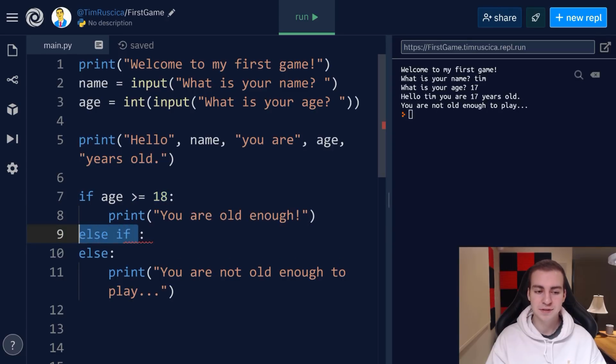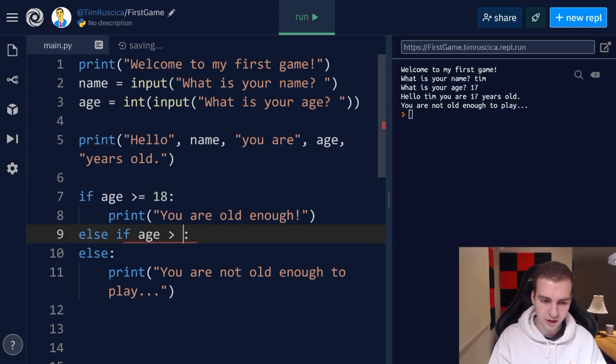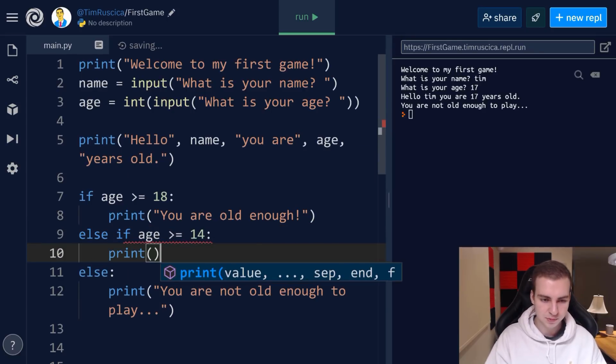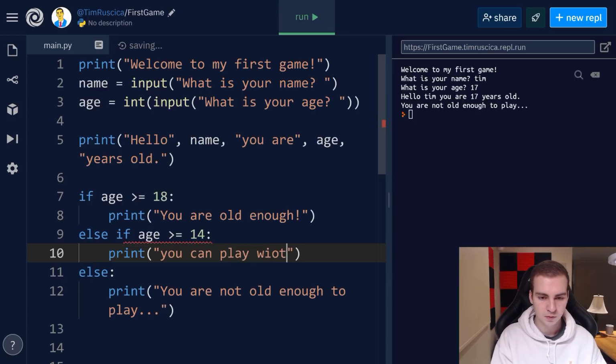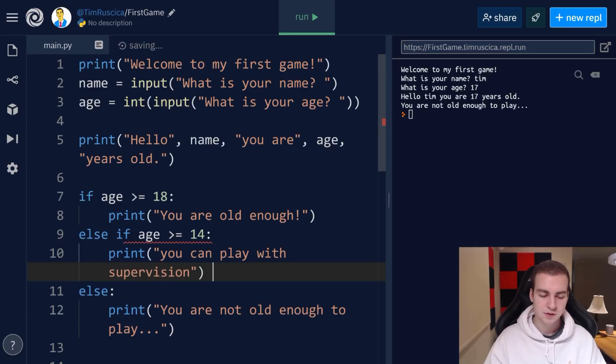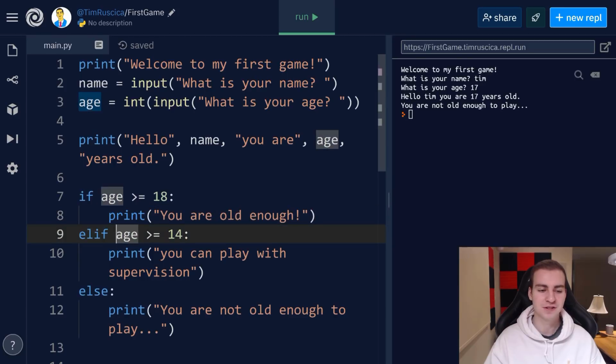Then I could say else if. So if this isn't true, but this is true, so what I put here, age is greater than or equal to 14, then what I can do is print, you can play with supervision or something. Okay, so now what I'm saying is, what is this? Sorry, not else if. This should be elif. I'm coding in another language here. Sorry, not else if, elif, E-L-I-F. Apologize about that, but elif.